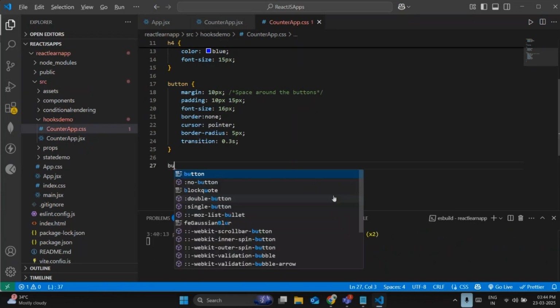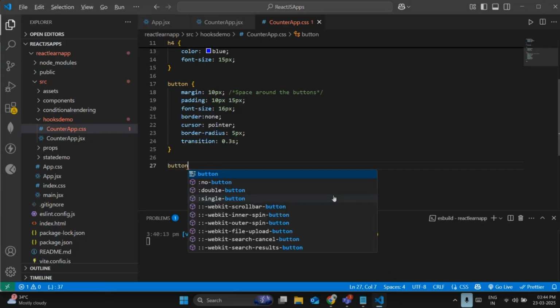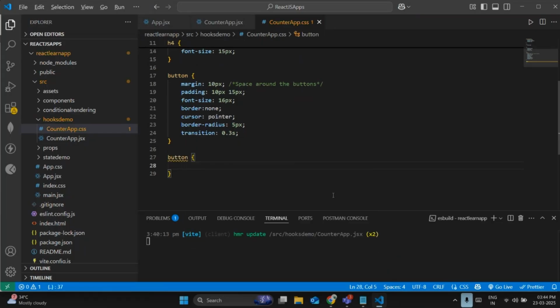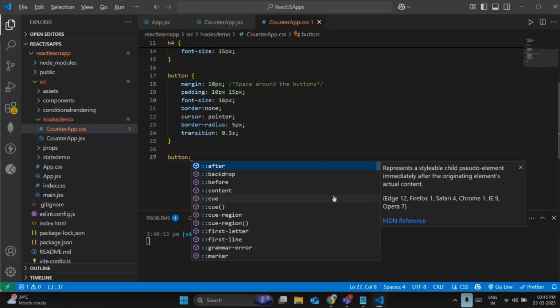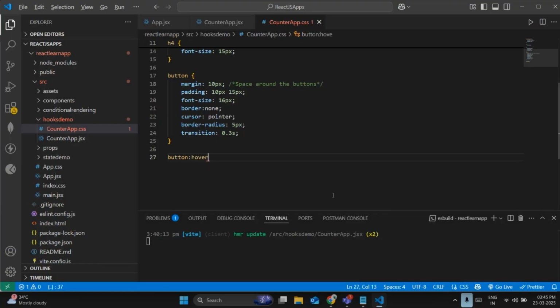Clear everyone? Button. I can say we are going to assign not button. We are not going to maintain this color on button. Whenever you place your cursor on button, we are going to show some different effects and colors. So, button hyphen colon hover.